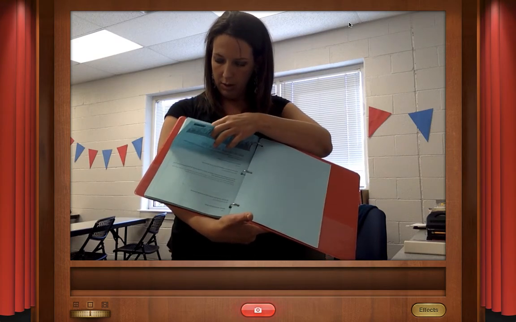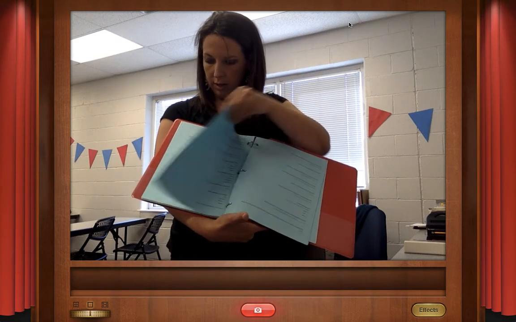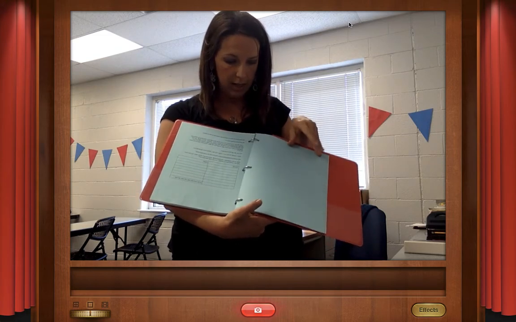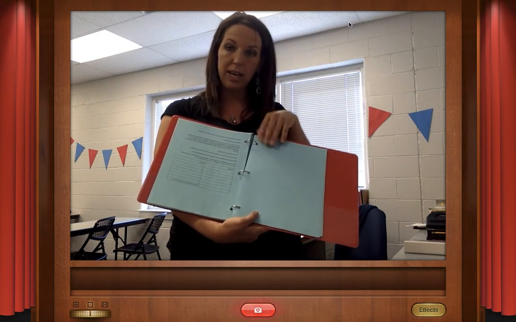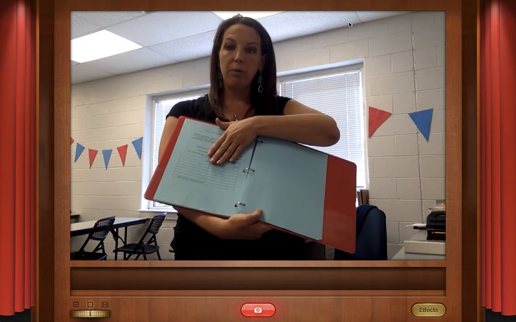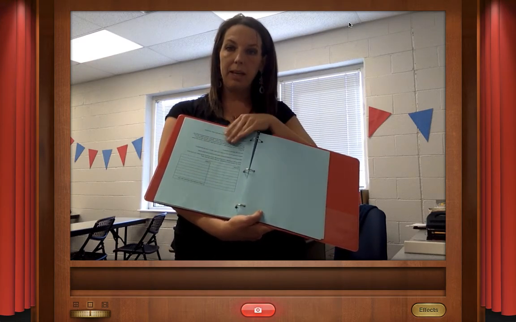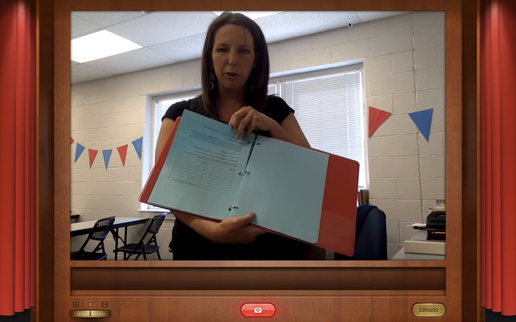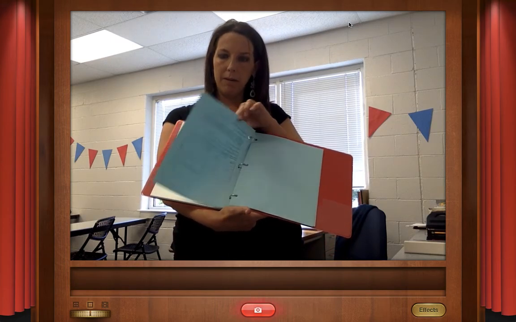Then we move on to the next day. Each one of the days that they have something to do after a test, the printed out version of what they will be completing online is given to my sub. So in case the server's down or something like that, she has a copy of it.